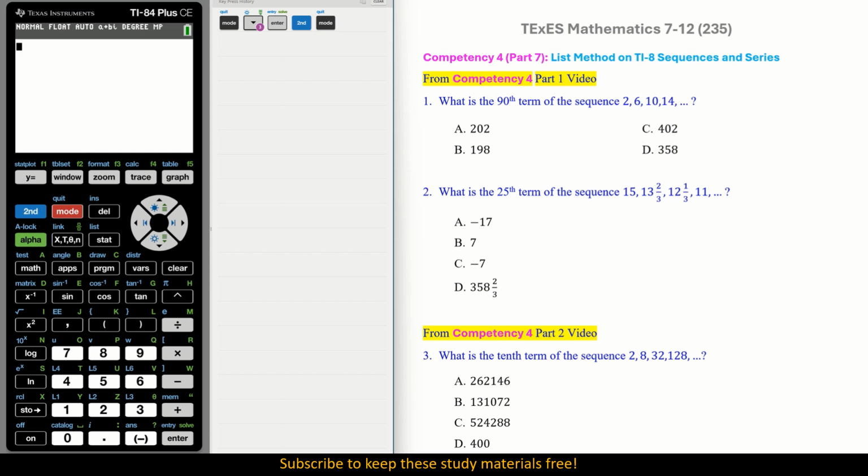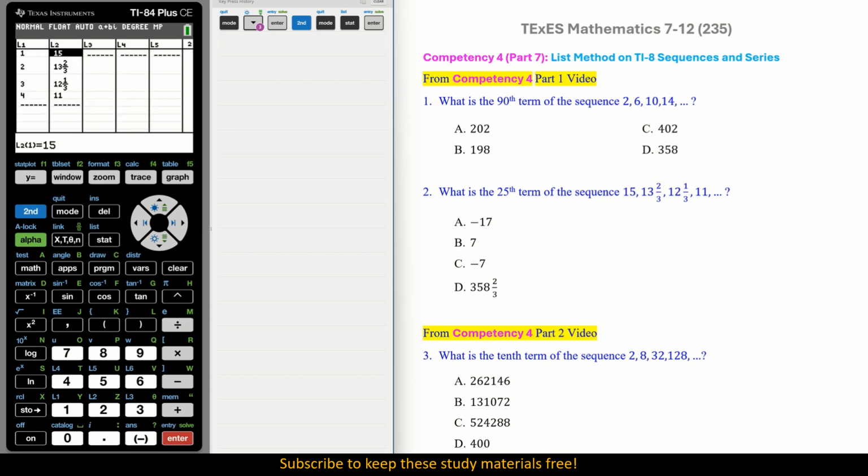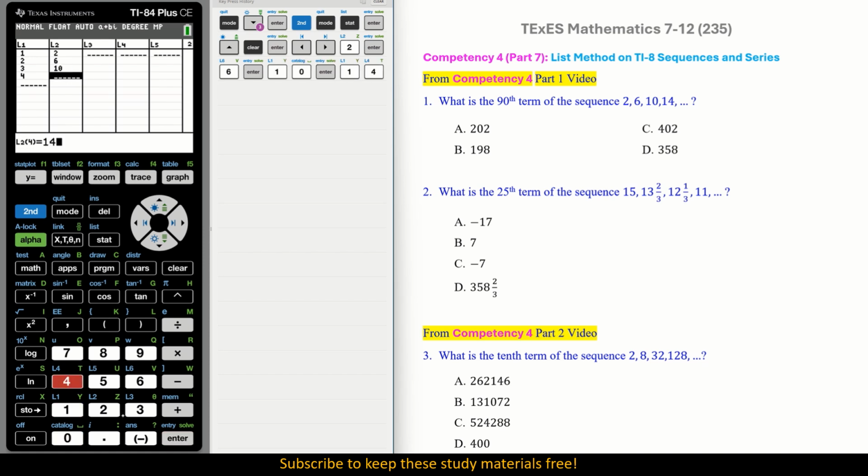Now we need to put this in a list. So push stat and we need edit. Push enter. Now go up, clear out those values, push clear, then enter. Notice L1 is populated with 1, 2, 3, 4, because we have 4 values to enter. You can put in more if you are given more. Now we arrow over and we put in 2, enter, 6, enter, 10, enter, 14, enter.